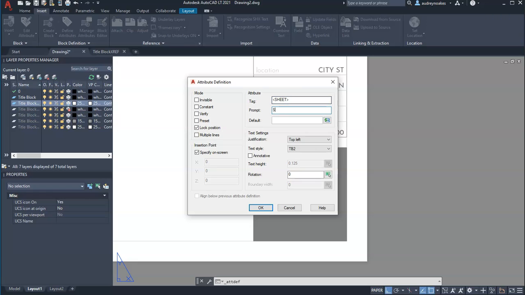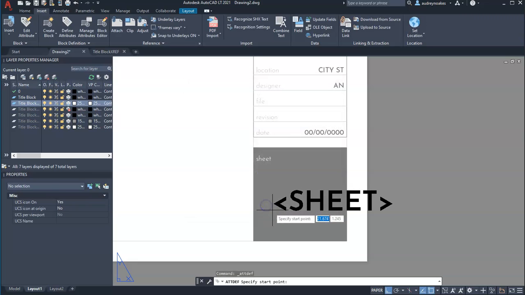And the prompt is going to be sheet number. And then for the default, just 001. Now, I know I need this to be, let's say, right aligned, because I want it aligned to this bottom corner. And I know it needs to be that really big style that I've just made, that TB1 text style. So, okay.